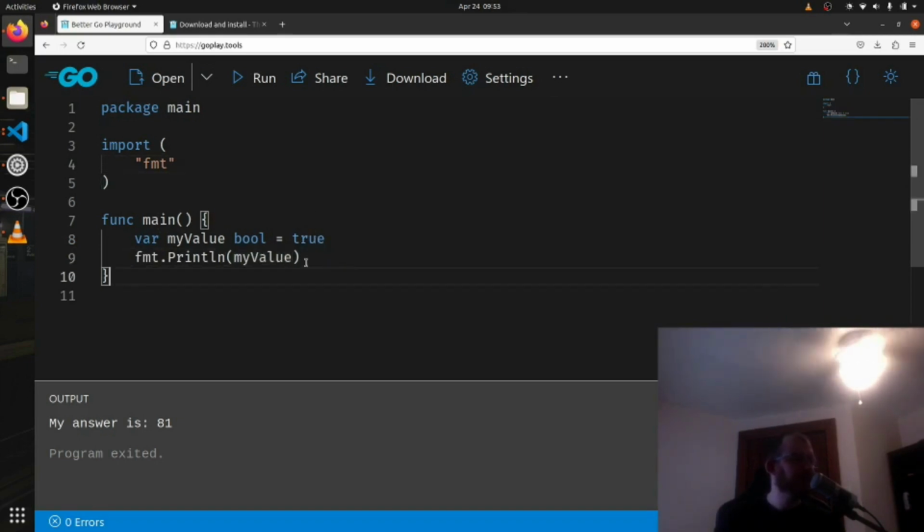If we run this, we should print the word true, or the value true. Yep, and we could change this. Our other option is false. Run it. And booleans can only be true or false, right? If I try and make a boolean the string dog, we're gonna get an error.